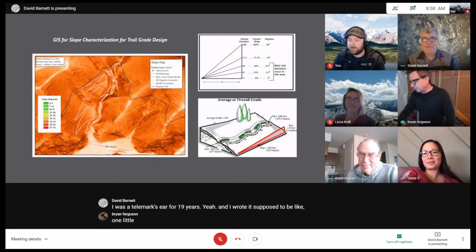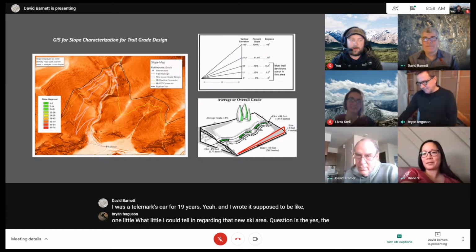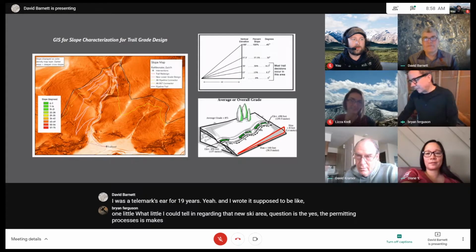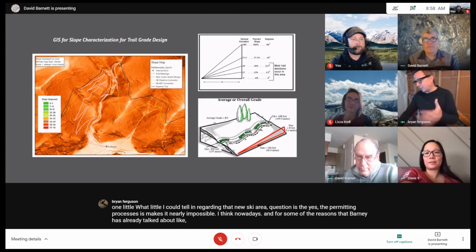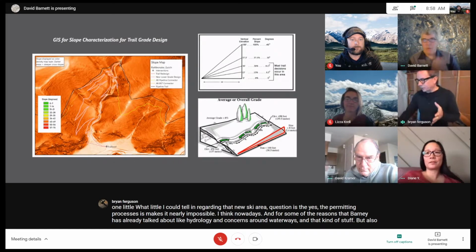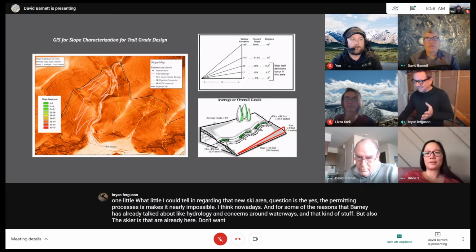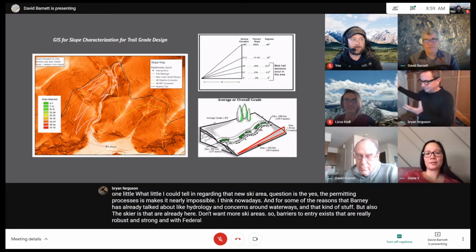What little I can tell regarding that new ski area question is that yes, the permitting process makes it nearly impossible, I think, nowadays. And for some of the reasons that Barney has already talked about, like hydrology and concerns around waterways and that kind of stuff, but also the ski areas that are already here don't want more ski areas. So barriers to entry exist that are really robust and strong, and with federal lobbying, et cetera, there as well.